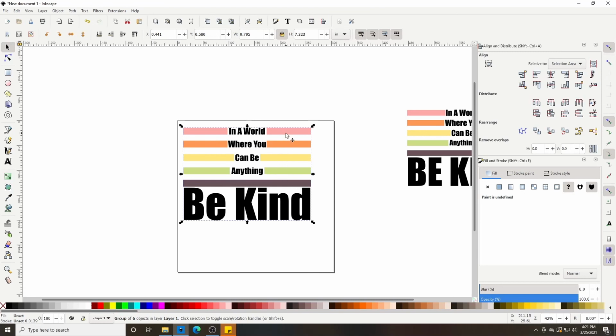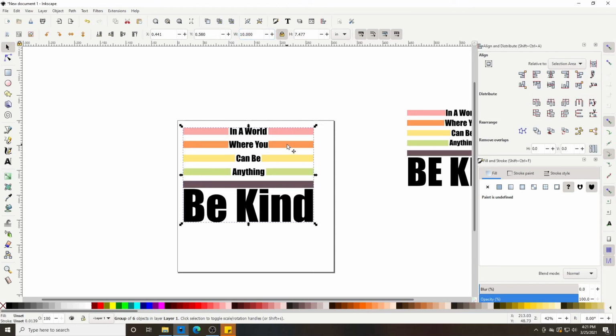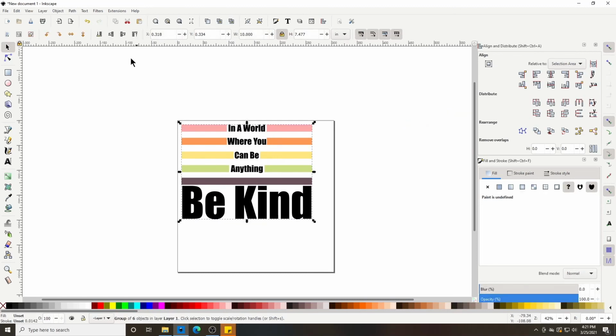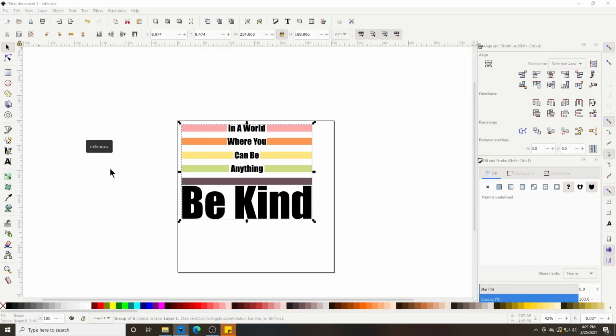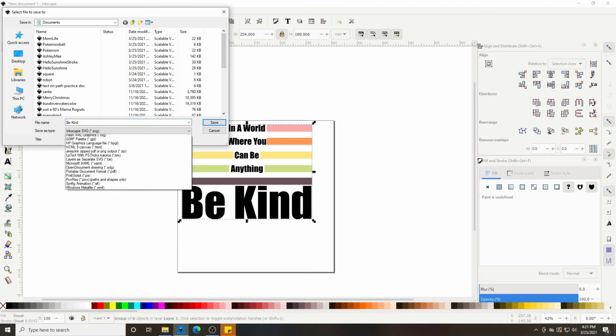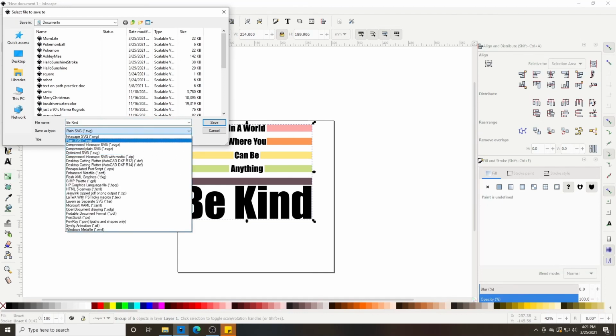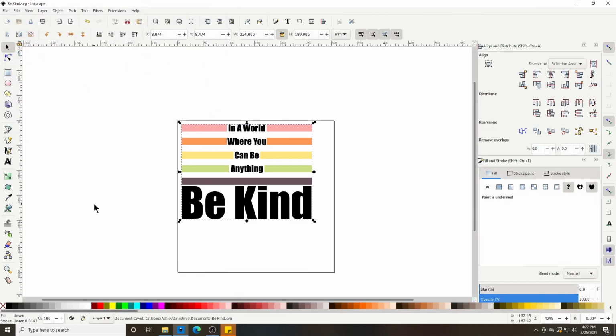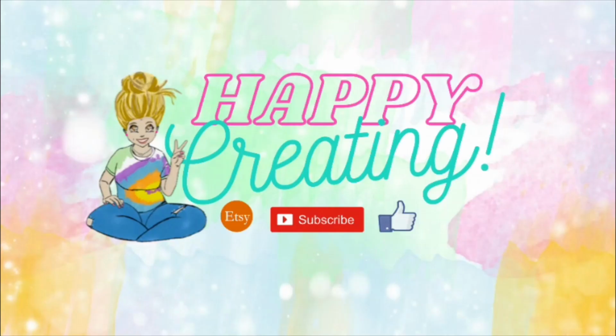and then picking our sizing. If I was gonna go across the shirt, we'll do a 10. Let's get rid of that. And then I'm going to go up here to File, Save As. I'm gonna name it Be Kind, and save it as a plain SVG. And there we are.